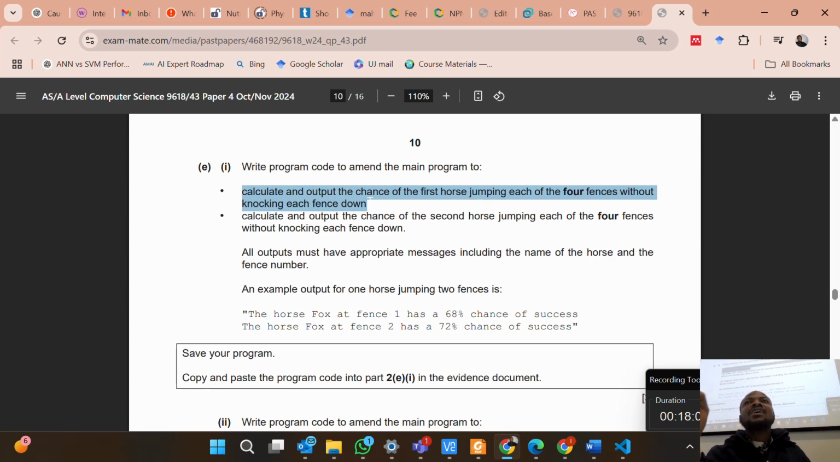Remember, we have saved the 2 horses somewhere. We have saved the 4 fences somewhere. Isn't it? Then we will now go to where we saved the 2 horses. We will take the first one. Then we will now take each of the 4 fences. I repeat, each of the 4 fences, and check, can it jump the 4 fences? Is that understood? Then we now output the chance. That is how to interpret this question.